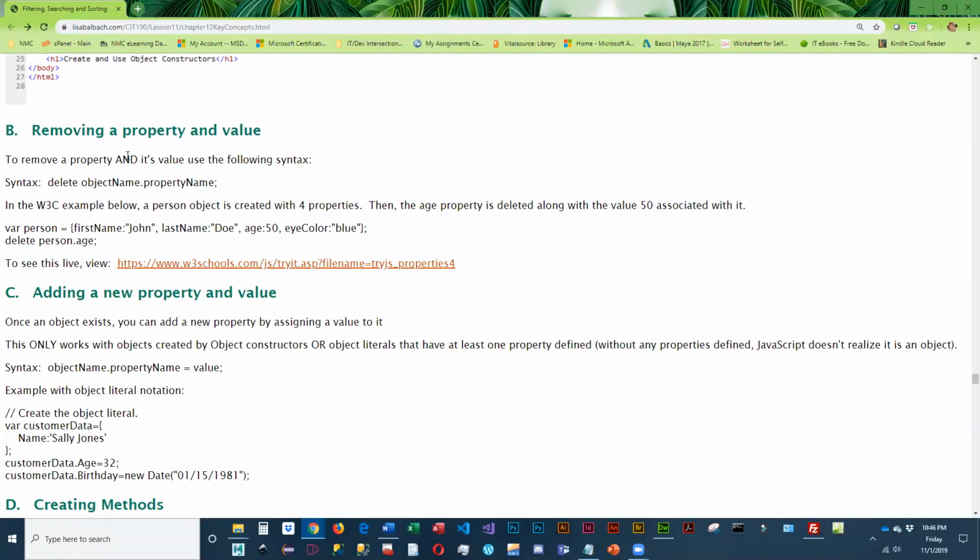If you want to remove a property or value, and it doesn't really matter how you set them, you just say delete whatever the name of your object is, dot property name. So in this little example, we've got a person that we set up and we decide to delete their age. So it's delete person dot age.